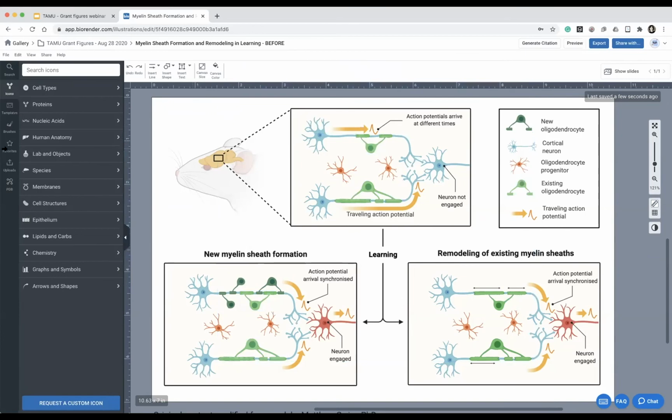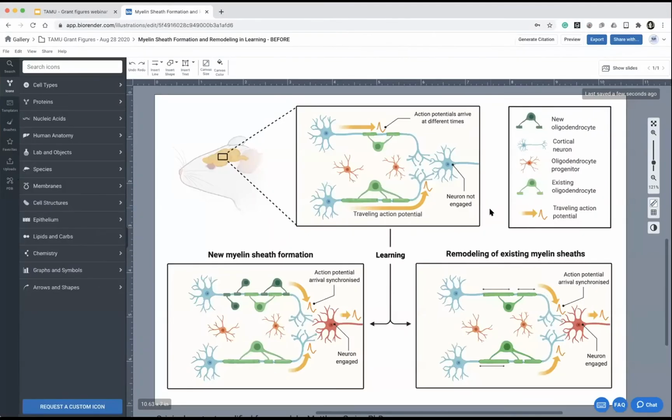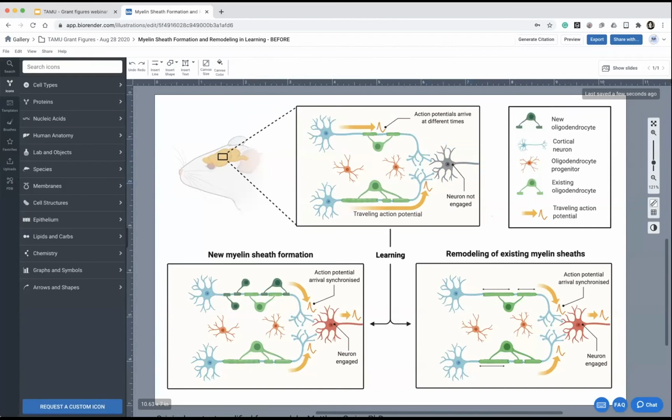All right, so that's already cleaning stuff up a little bit. What I'd also like to do is maybe differentiate between the engaged neuron and the neuron that's not engaged. So maybe I'll make this one gray. It almost looks deactivated in a way. And that's a trick we also use, using gray to show a kind of inactivation.